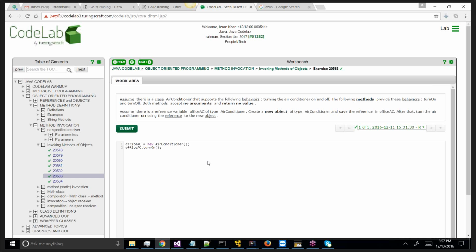Assume there's a class air conditioner that supports the following behavior: turning the air conditioner on and off. The following methods provide this behavior: turn on and turn off. Both methods accept no argument and return no value. Assume there's a reference variable officeAC of type air conditioner. Create a new object of type air conditioner and save the reference in officeAC. After that, turn the air conditioner on using the reference to the new object.